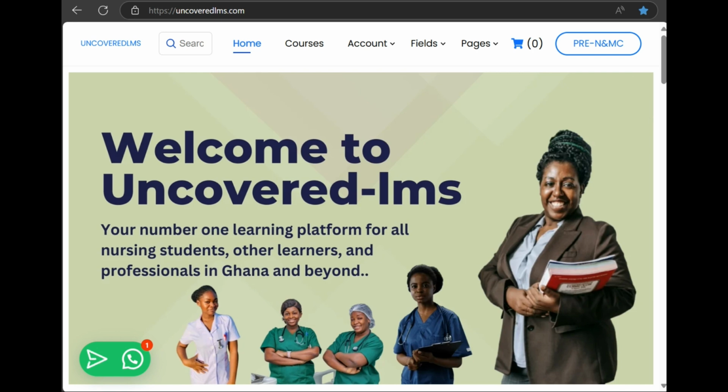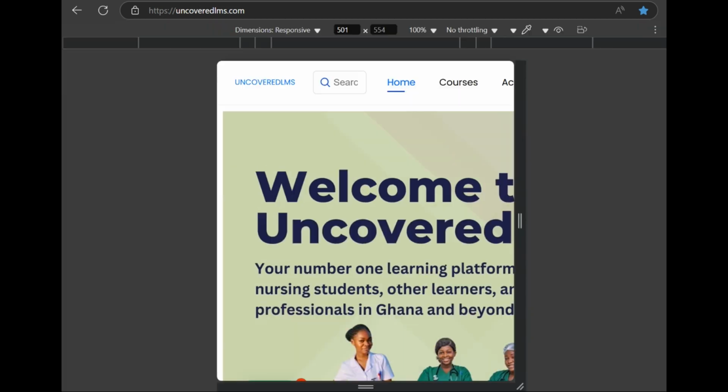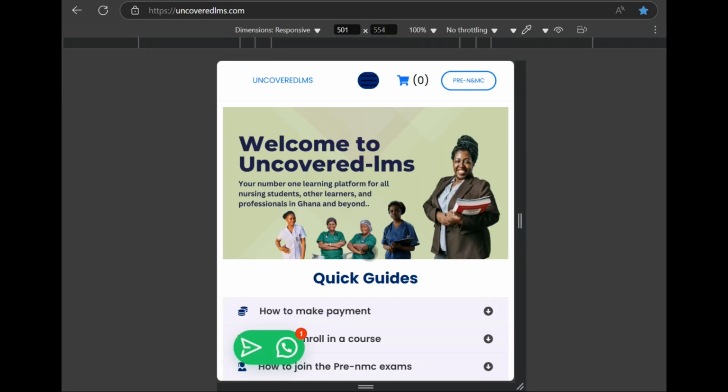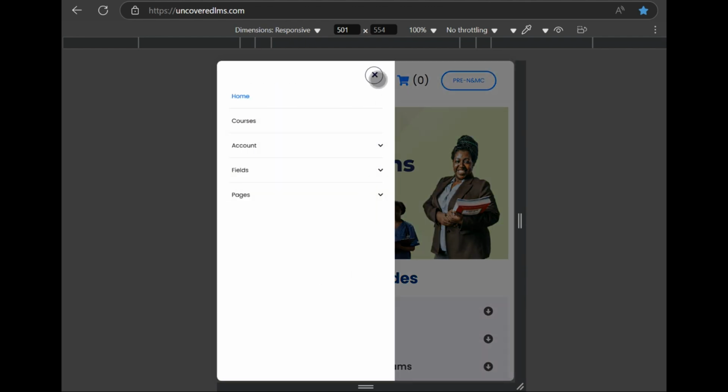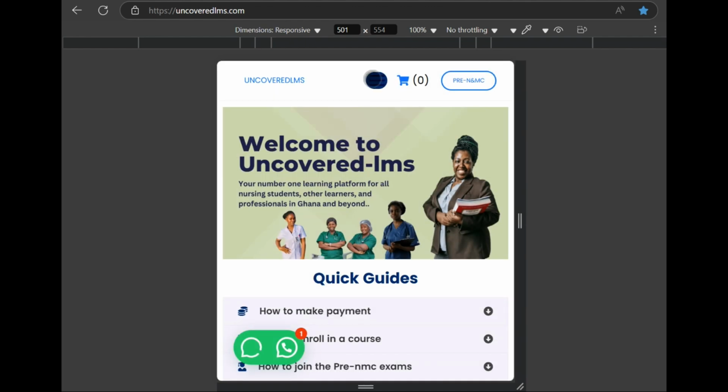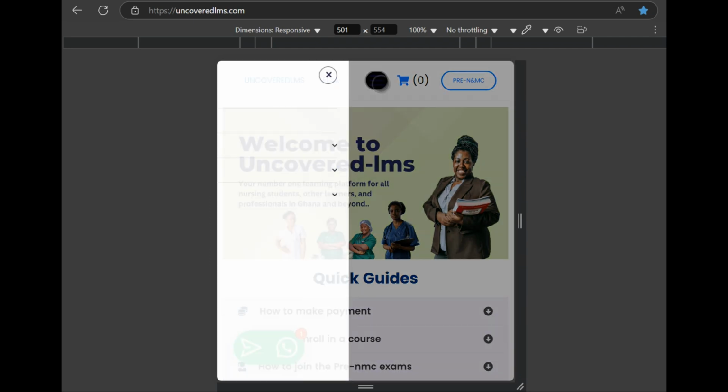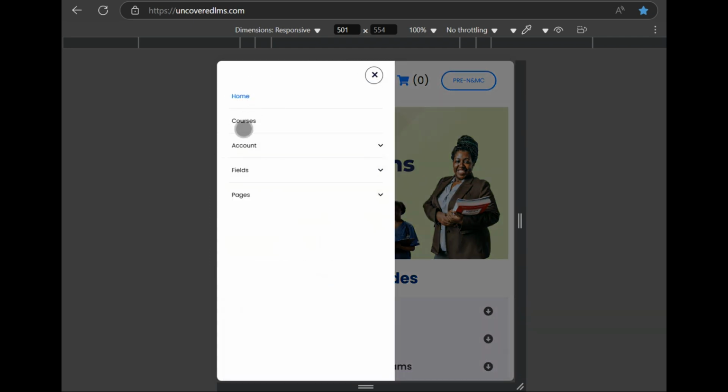However, most students access the platform with their mobile phone. So this is how the mobile view is going to be. With the mobile view, you are going to see this menu icon here. Once we tap on it, you are going to see the menu options. You can see the home, the courses, the account, fields, and pages.